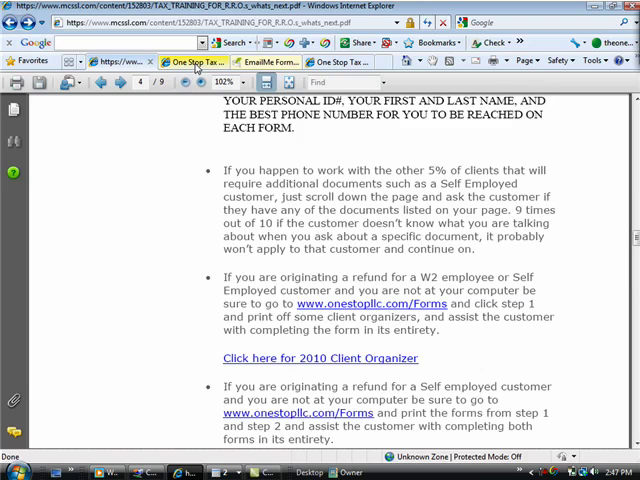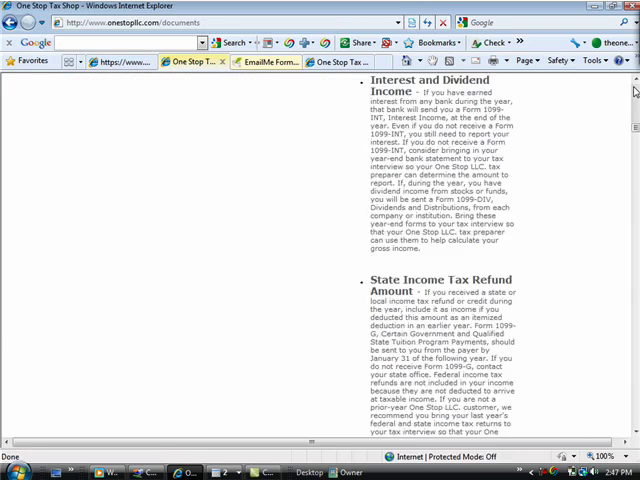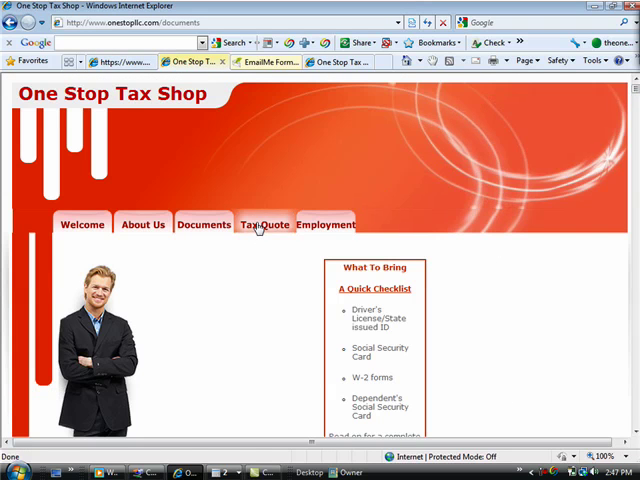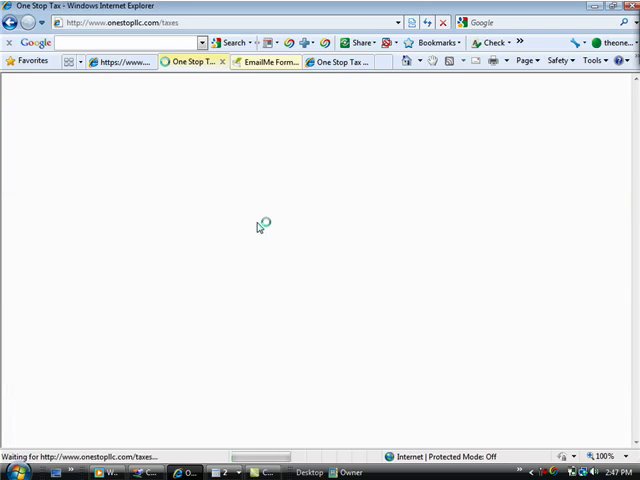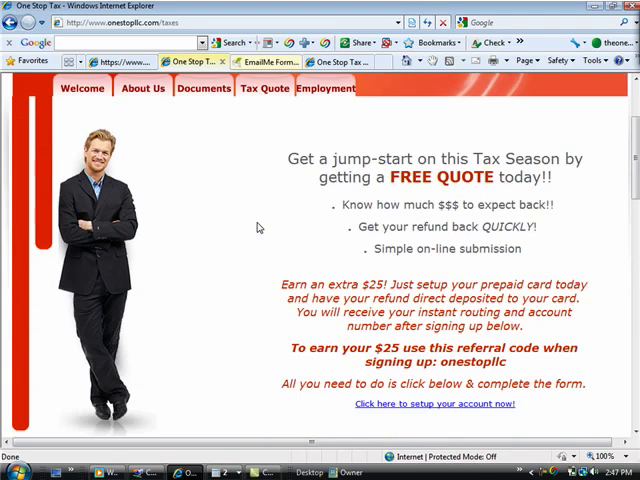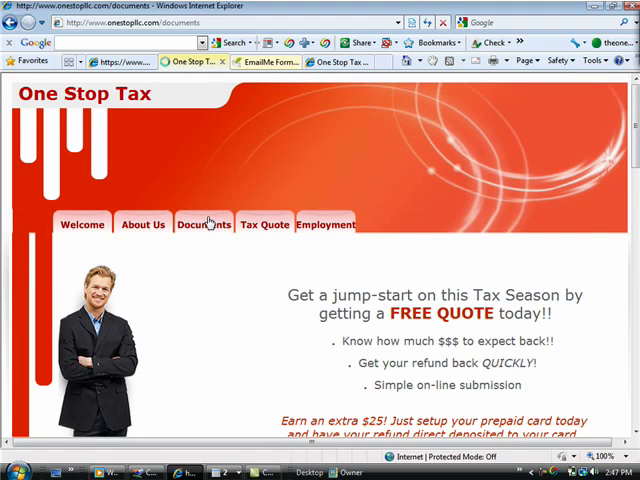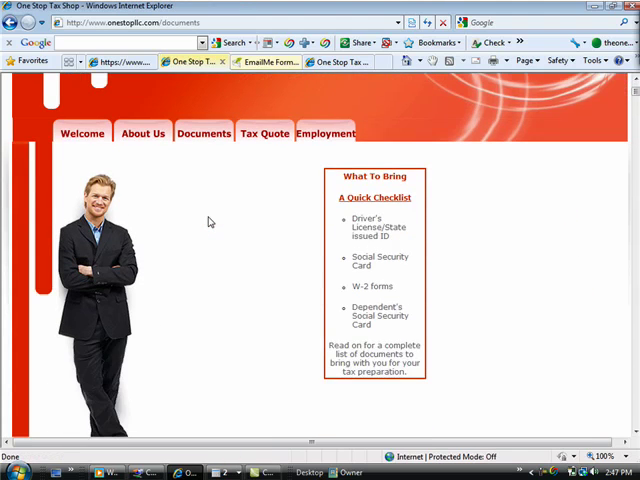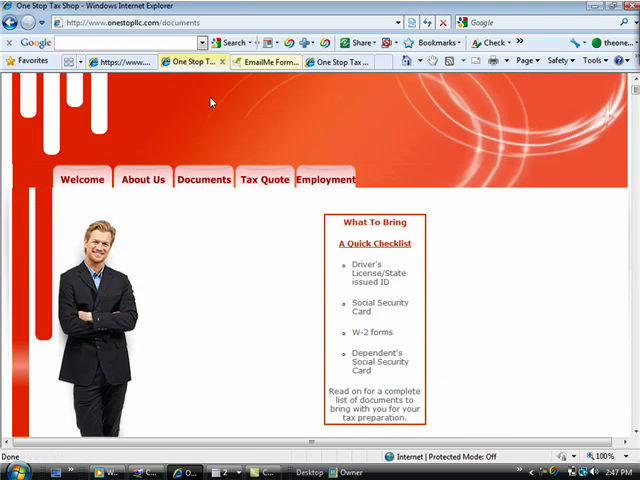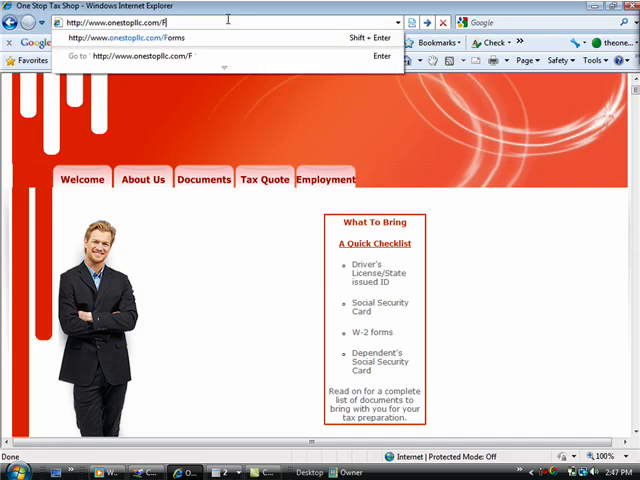So if you go to your personalized website and you click on where it says tax quote, you'll be able to see the different sections for you to click on where it actually says documents and forms. Go to the forms page, capital F.